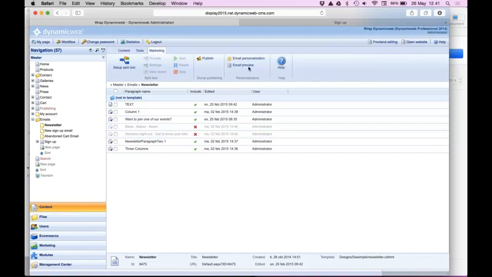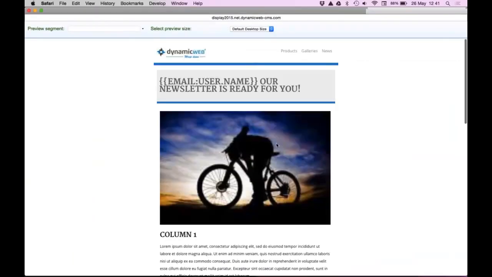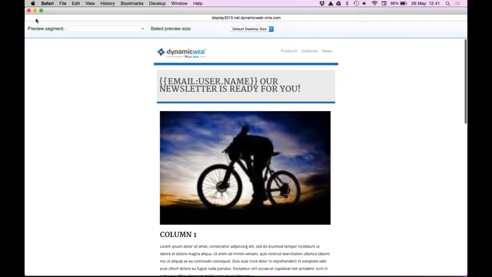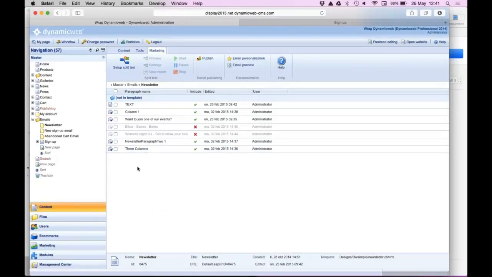And now you can see in the marketing, I can see the email preview functionality here, and I can see how this email looks. Fairly simple. So this is how you create your content, and of course you can add e-commerce products, etc. here. This is how you create your content in the email marketing functionality in Dynamicweb.